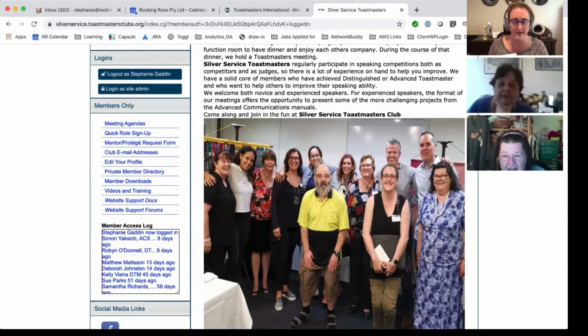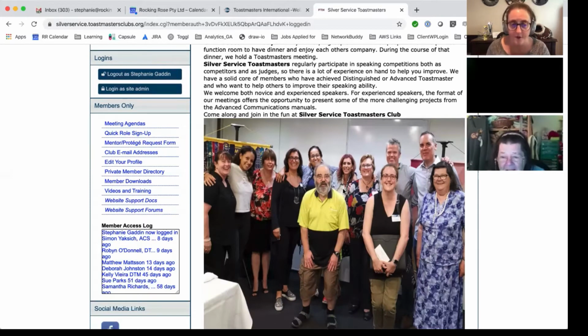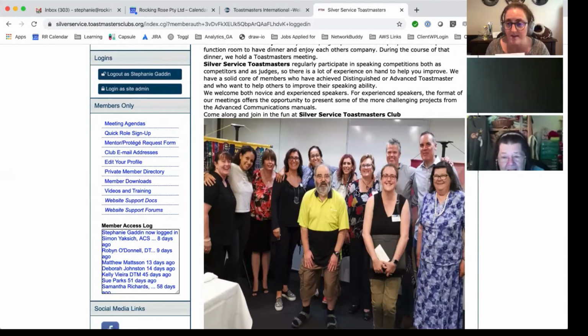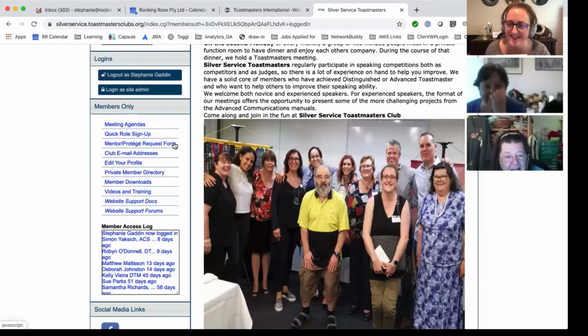Okay, so now let's talk about meeting agendas. So the first thing I want to show you about doing a meeting agenda or putting a role on is, yeah, meeting agendas is the first one. But before we go look there, I want to go through a quick role sign up. So the second one on this menu is a quick role sign up.